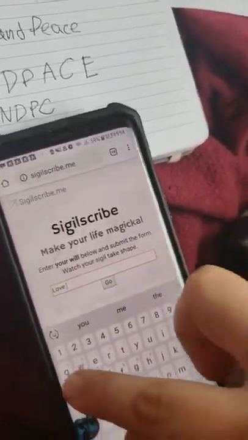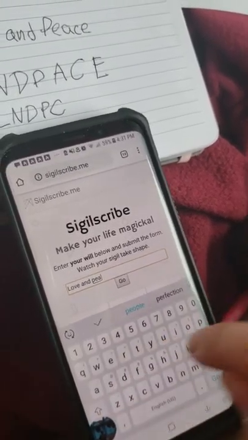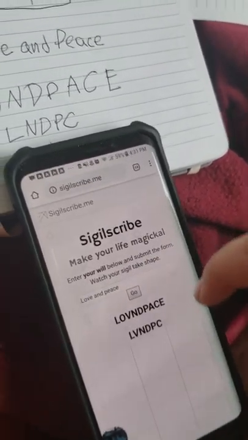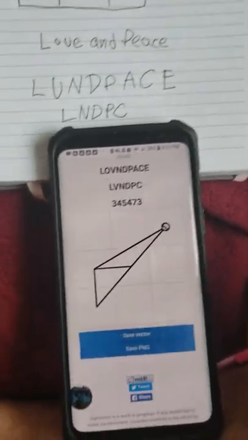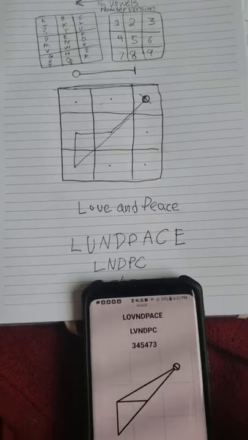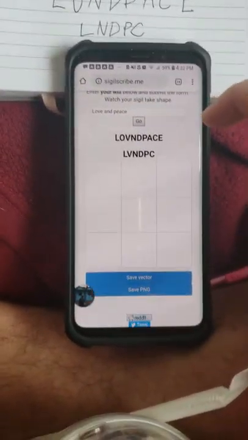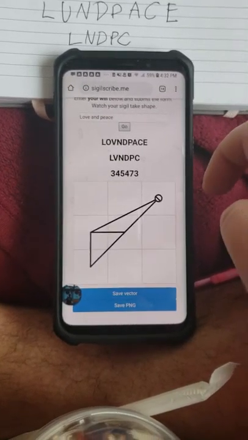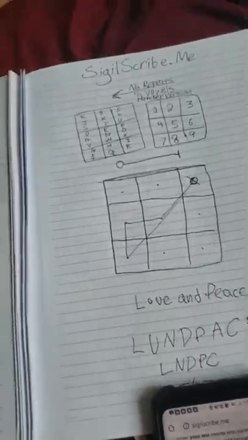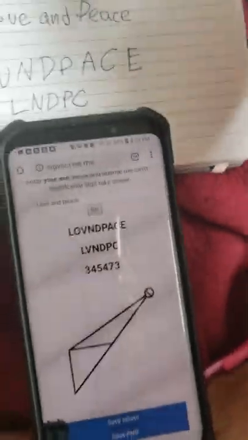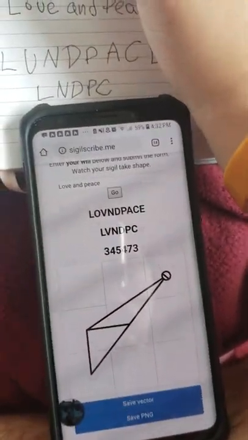Love and peace. Okay, so almost. Let me hit go again. So it goes. Okay, so basically I got the basics of it, but it all needs to be connected. The only thing I missed on was that this one also connects.